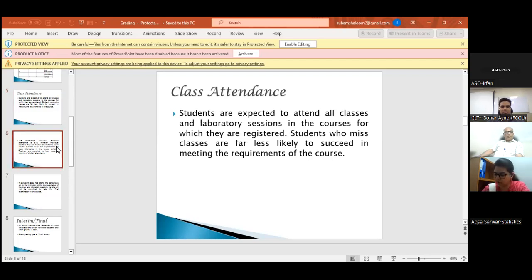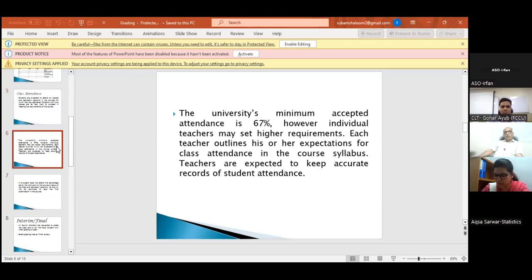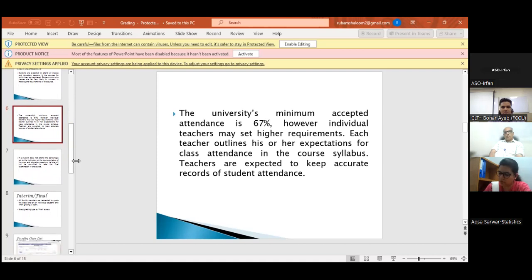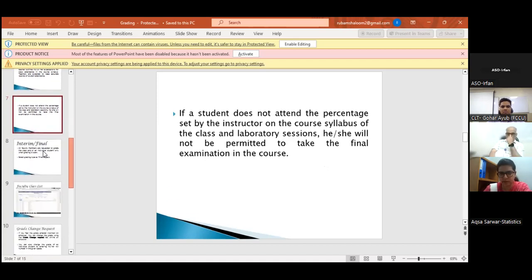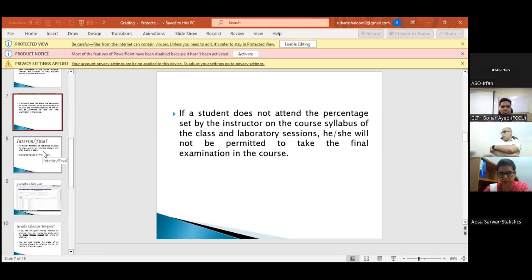Then we have a university minimum acceptance of attendance, which is 67% and is normally recommended by the university. But individual instructors have different margins in their outlines, such as 10% class attendance or 20% class attendance. So it is on the instructor's side to check and make the changes on their outline, to keep the attendance equal.